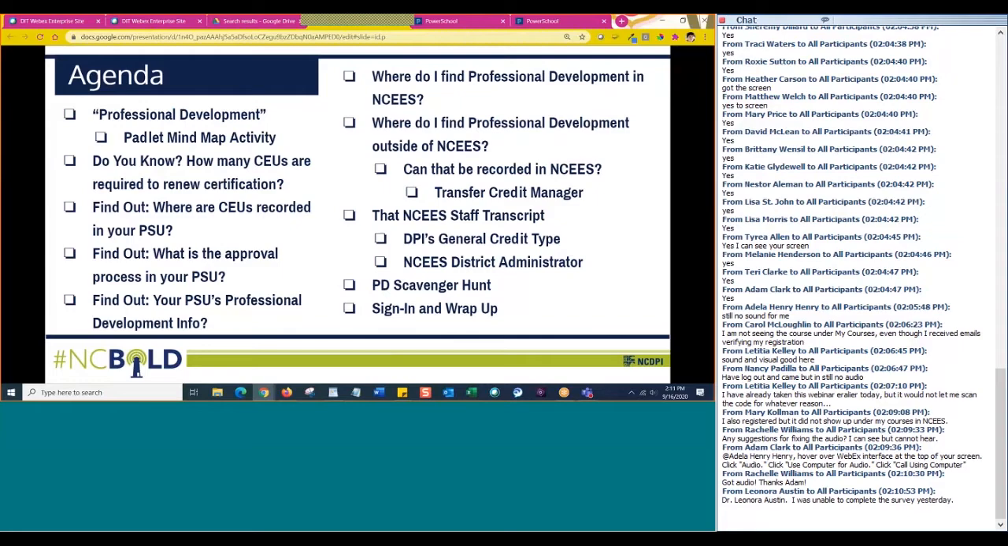All right. So our agenda for today, we're going to start off with a Padlet mind map activity. Think about what professional development is, what it means for you at this point in time. So be thinking about that while I'm talking about the agenda, because that's going to be one of our first activities. And then we're going to talk about the things you know and what you need to find out. Do you know how many CEUs are required to renew your certification? Where are CEUs recorded in your district? What is the approval process in your district? And what is your district's professional development information?